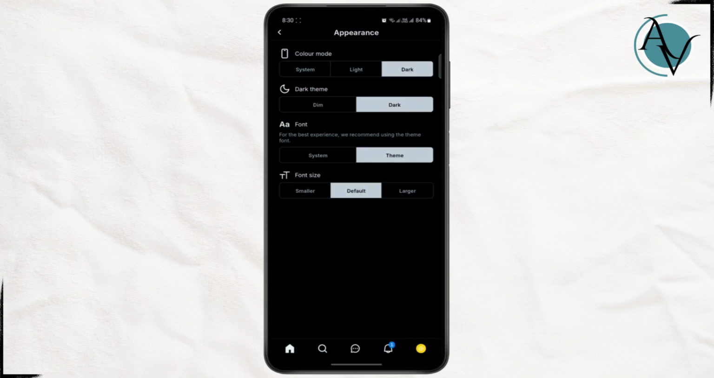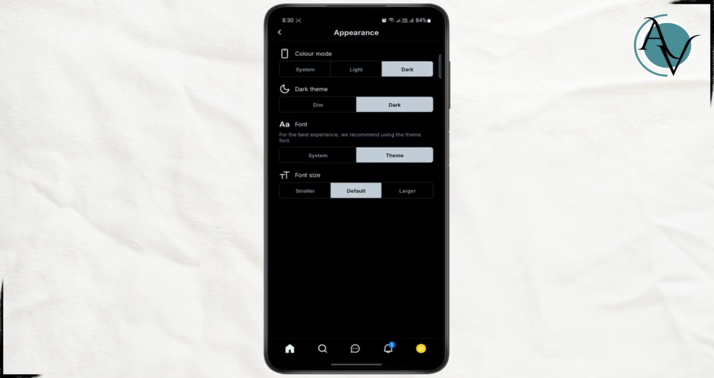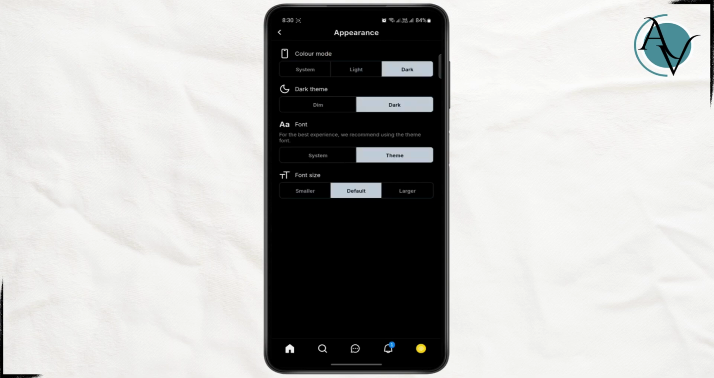You also have different dark themes. If you want just a dim shade of dark, you can choose this one. Or if you want it completely dark, that's fine as well. You have a completely dark option as well. So that's how you easily enable dark mode on Bluesky Social.